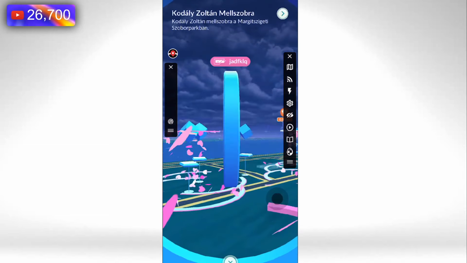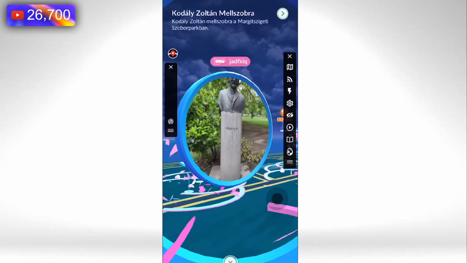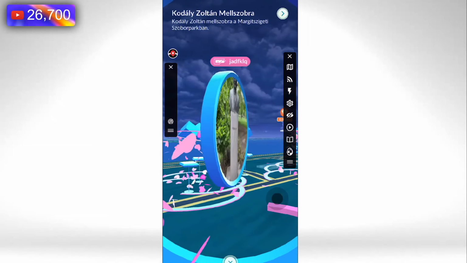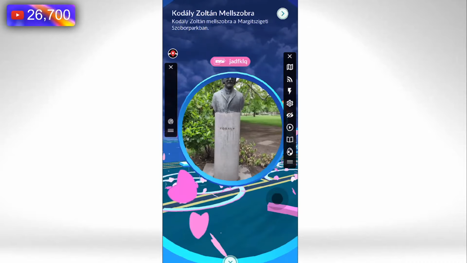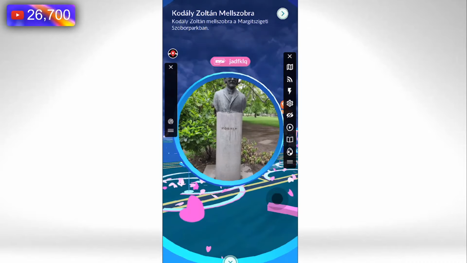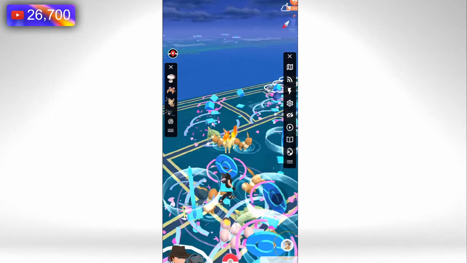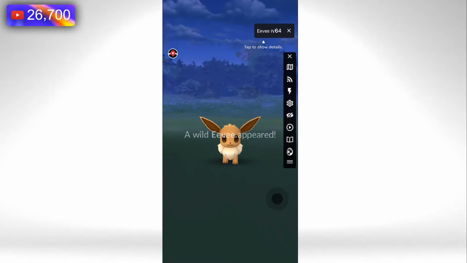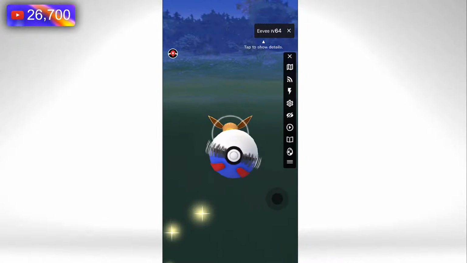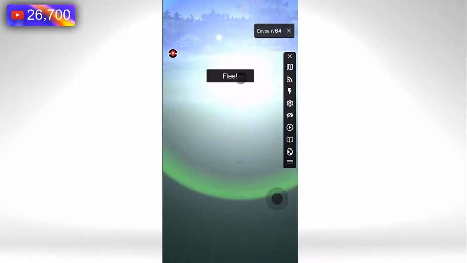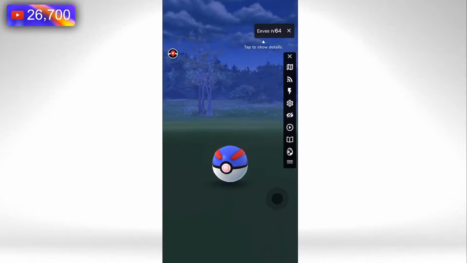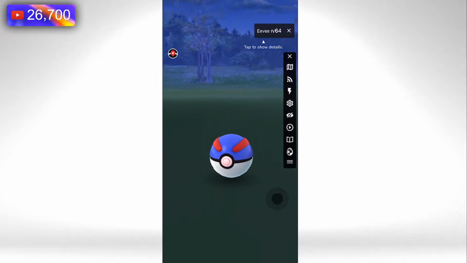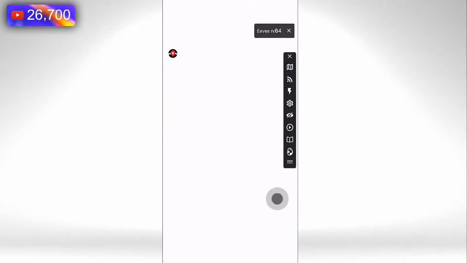Alright, now that we're here, we're going to try and spin a Pokestop, and as you guys can see, or if the screen recording is lagging, but as you guys can see, I'm getting nothing out of spinning this Pokestop, and you may think that you are completely banned. Now, we're going to also try and catch this Eevee, and it's going to flee instantly.